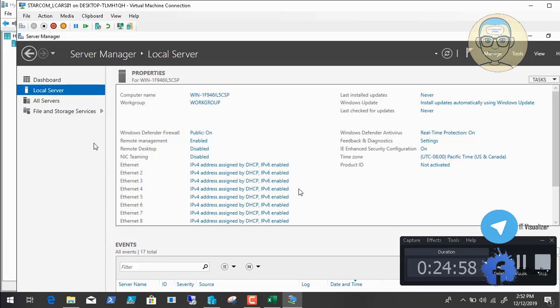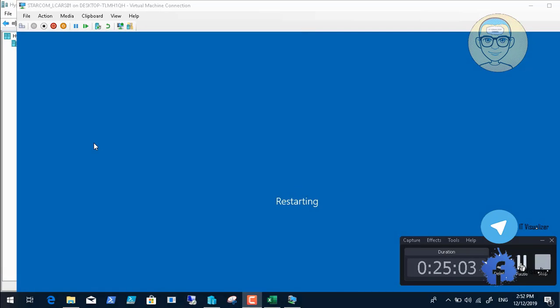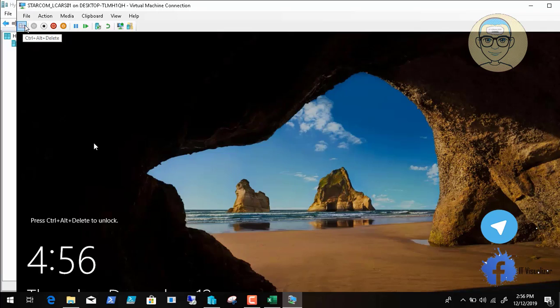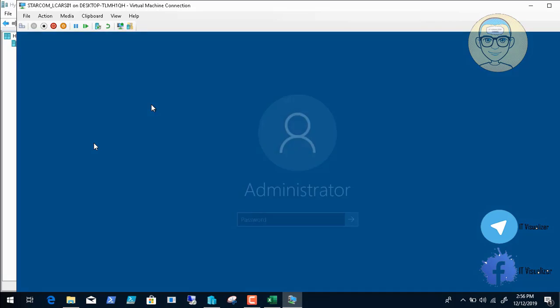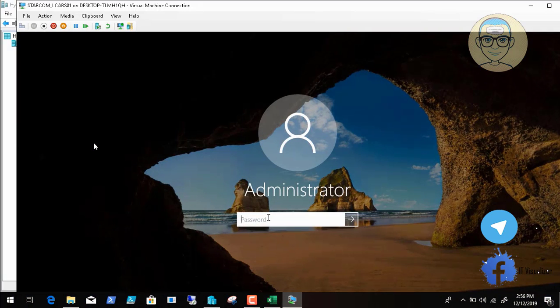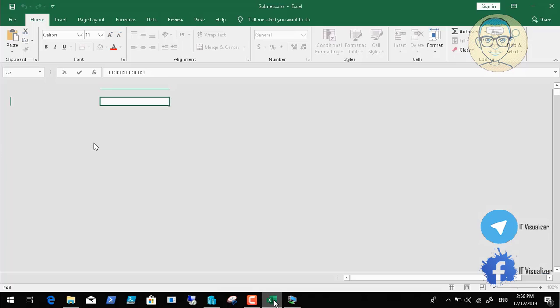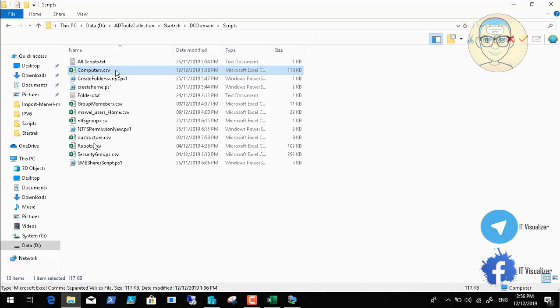Now we need to restart the server after changing the name, and then after that we will begin putting the different static IP addresses for the 8 network cards, IP version 4 and IP version 6. So here we'll access it now. So here what I am doing, I will go to my computers, okay.